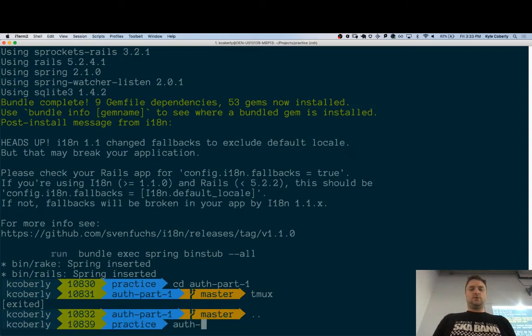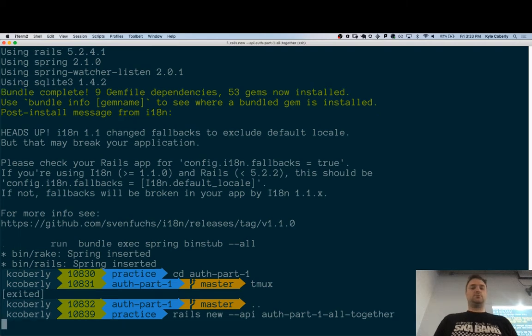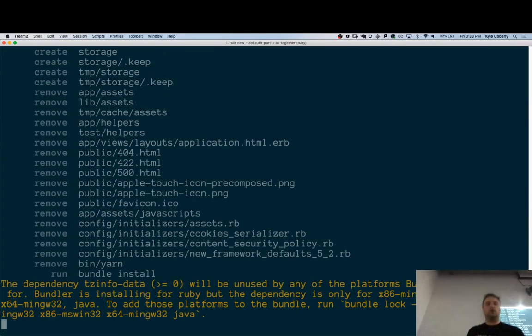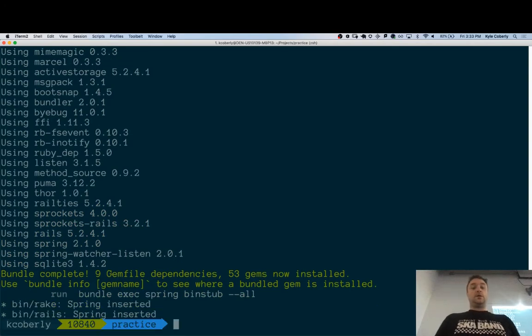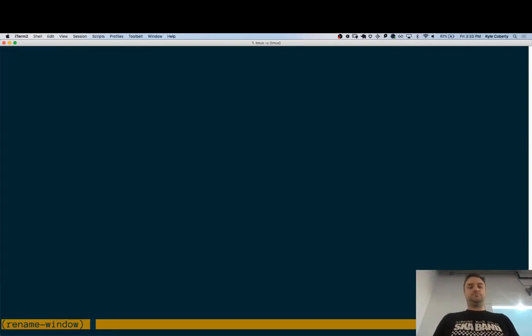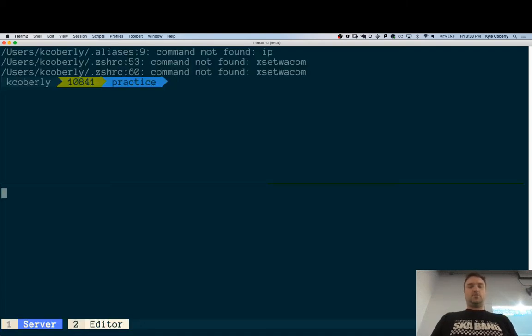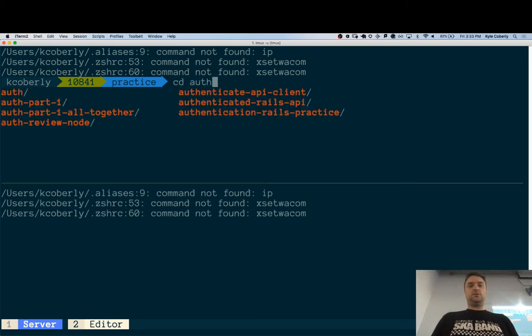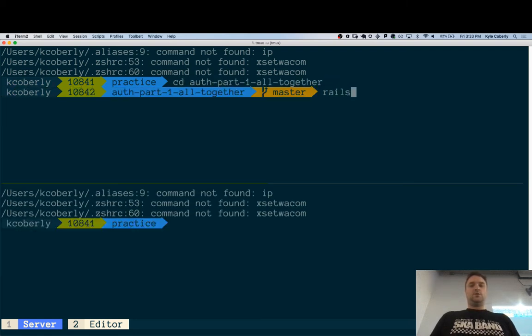So, I'm gonna say rails new --api auth-part-one-all-together. Nice long name. Okay, so make that app. And then I'm going to cd into it, auth-part-one-all-together. I'm gonna rails s, and I'm using some port, who knows, so I'm gonna set it to port 8500.